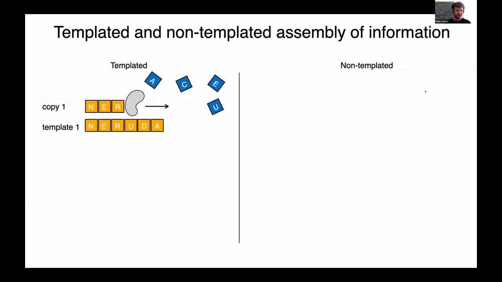But in this simple case, let's consider the following scenario for templated assembly, right? So say you want to assemble a semantic word, the name of a writer like Neruda. And the way you do that in templated assembly is you have a tape, a template, which has the word Neruda, and one by one, you will be putting the correct letters by comparing to the template, right? And this is normally done by some kind of machine, you abstract this into some protein machine that will carry forward this task.